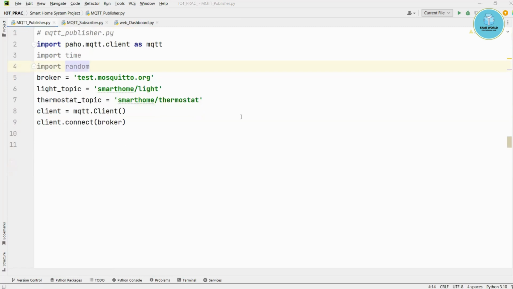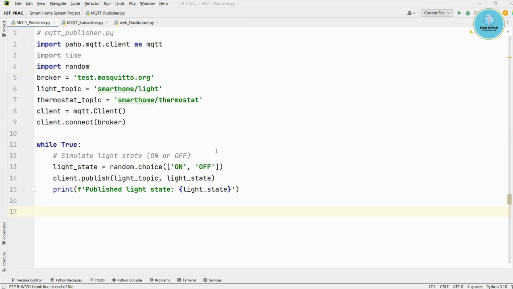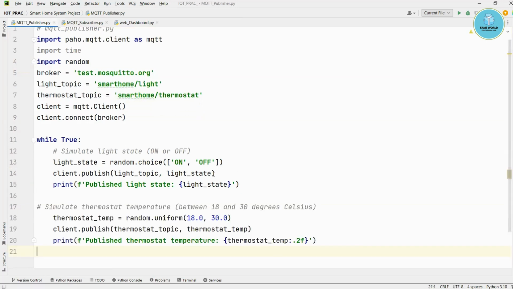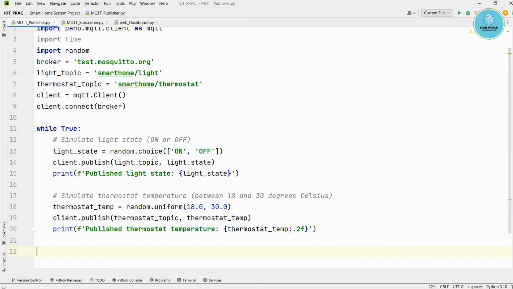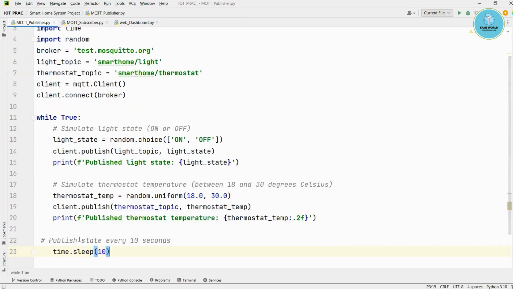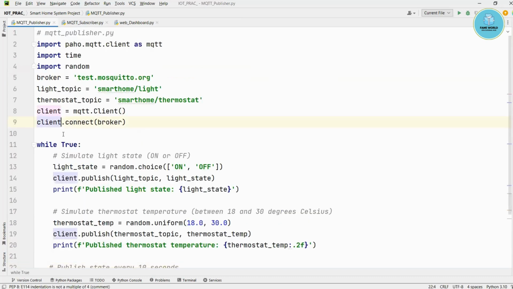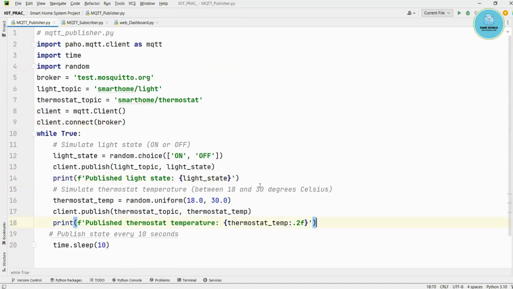Then I will be using the loop, and here we will be controlling the light state on and off to simulate that. Then we will be simulating the thermostat also in the same manner. After that comes publishing. I will publish the state every 10 seconds; I have taken time sleep 10, so it will give us 10 seconds. Now this one is the code for the publisher.